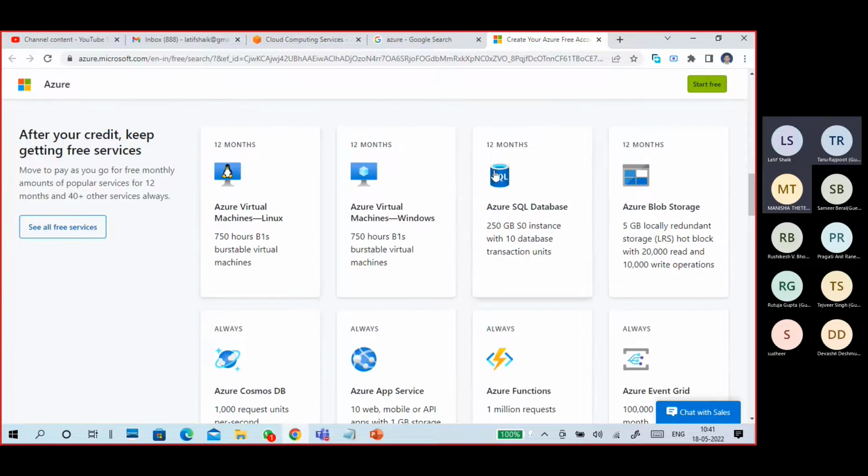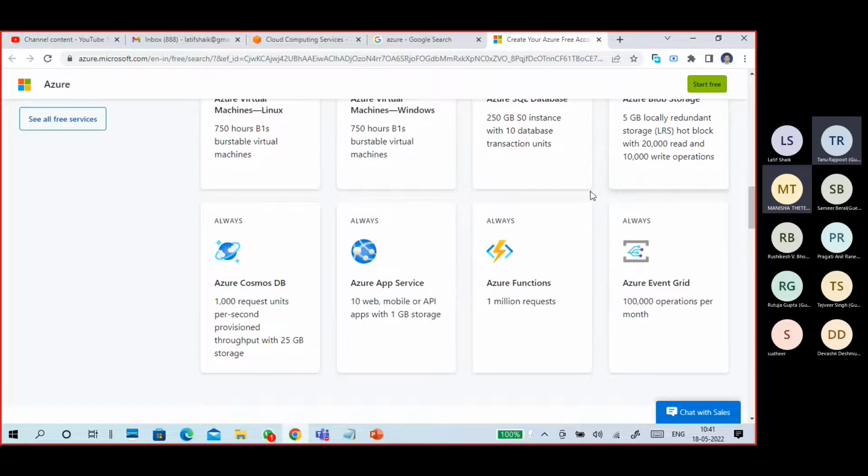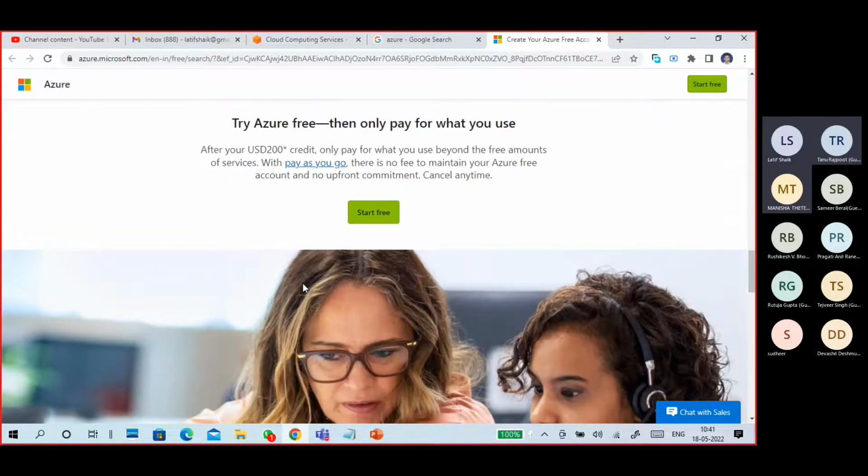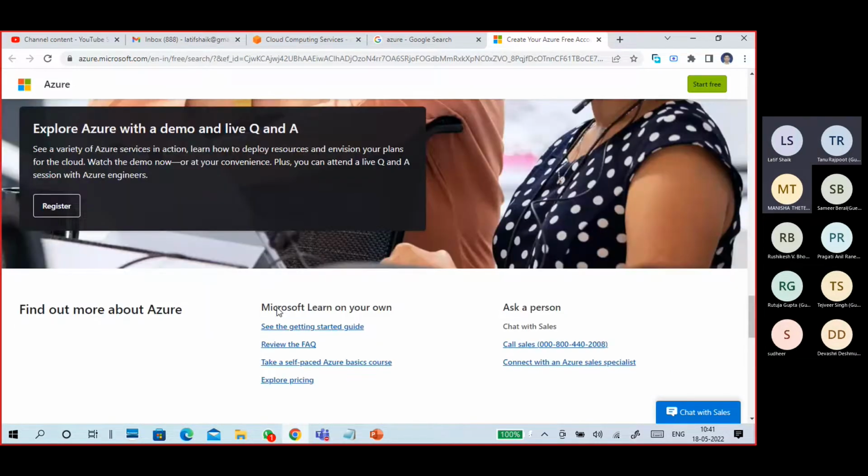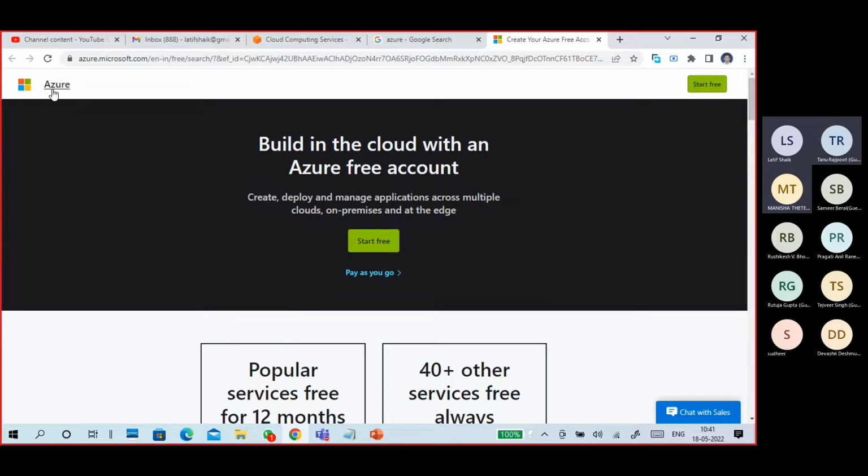These are services from Azure: Virtual Machines, Azure Virtual Machines Linux and Windows, B1S, with 750 hours free. Also SQL database, blob storage, Cosmos DB, app services, Azure Functions, Azure Grid. This is the try-for-free services list. We didn't get any regions part here.